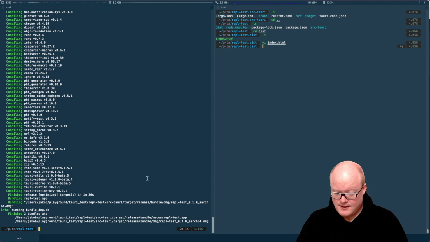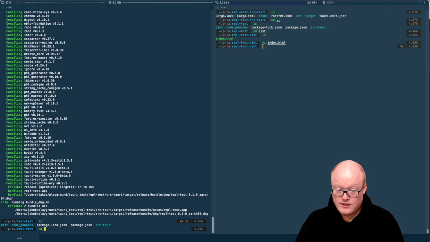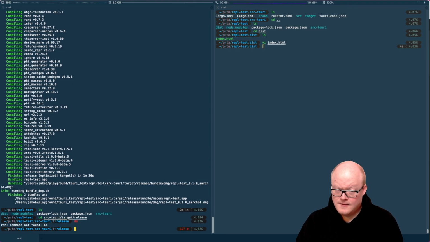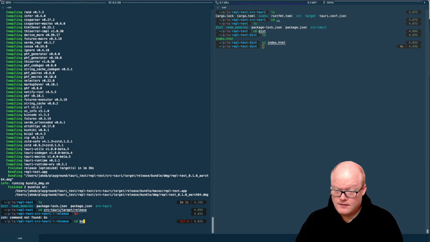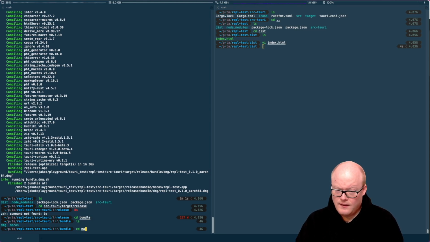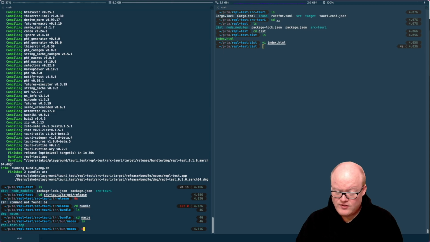But okay, let's check this one out. So it created, where did it, in source Tauri? Yeah, source Tauri, target, release. And we have got a bundle there. And there we have macOS. And there we have a test app.